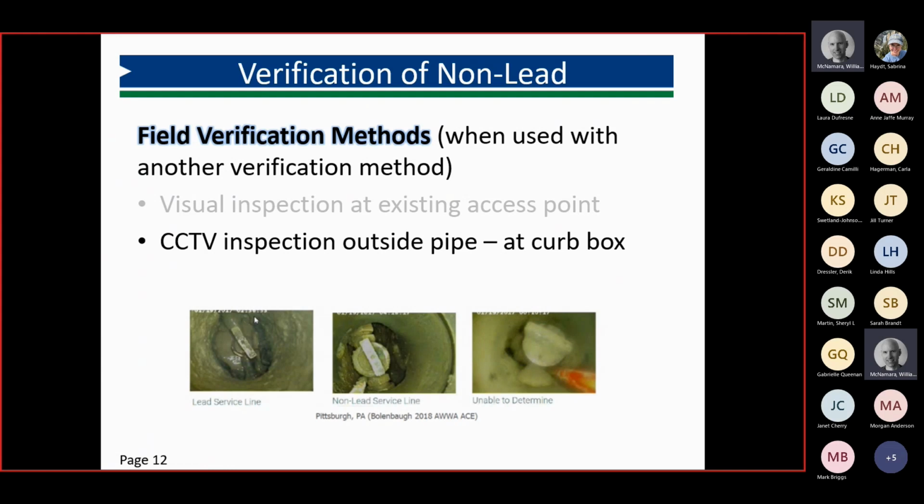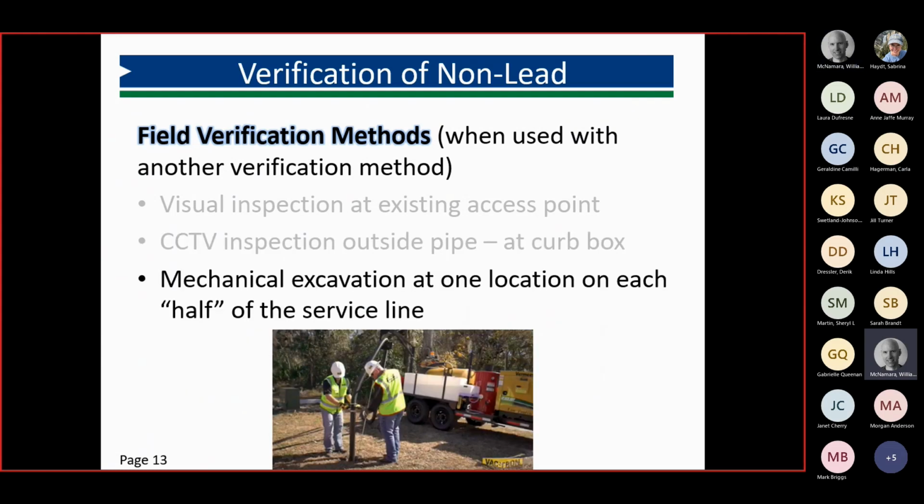If you're combining it with record reviews, you could do CCTV inspection outside the pipe, like Pittsburgh used, to verify, okay, yeah, that is copper. According to that record, we verify that with the CCTV. Then the mechanical excavation is an alternative to also verify what is there. Remember, in combination with another method, that would be one on each half of the service line in terms of a mechanical excavation, hydrovac or backhoe, whatever.